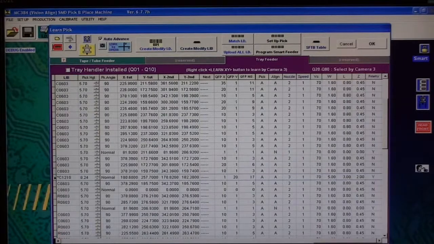And if we scroll over, we can see the other parameters of what camera to use, what nozzle to use. You can change that. You don't want to change the nozzle to a completely different color, or else the trained image won't recognize it because the nozzle will look different. The vacuum, and of course, if it's polarity, all this other stuff can be changed.